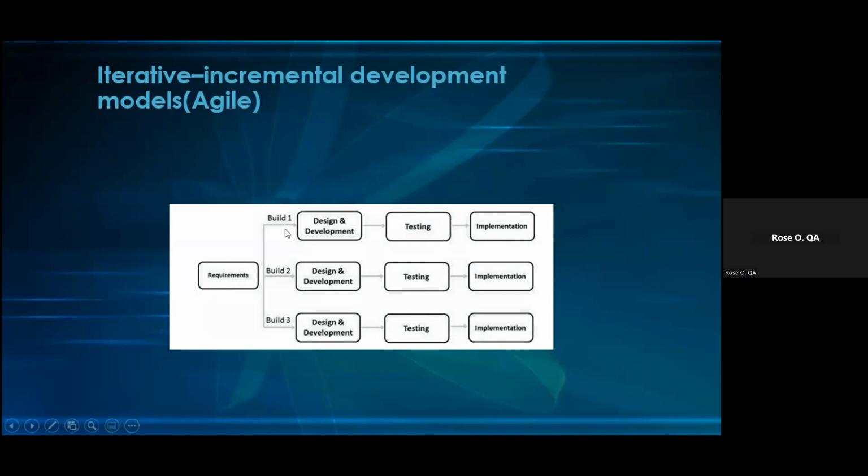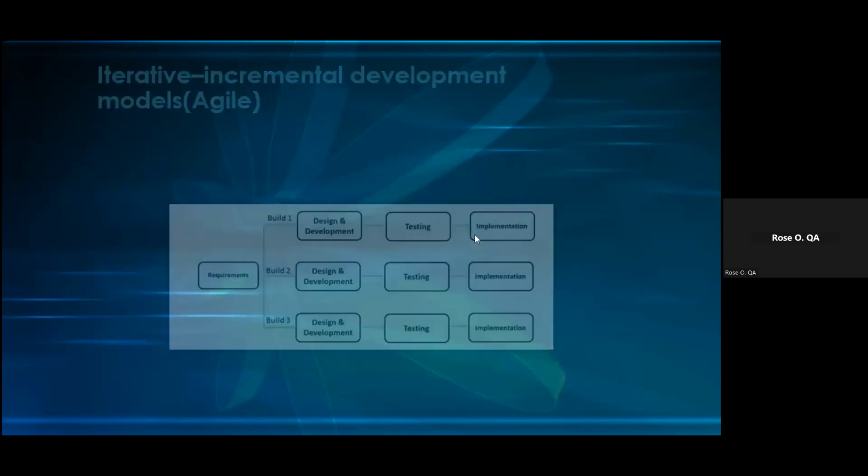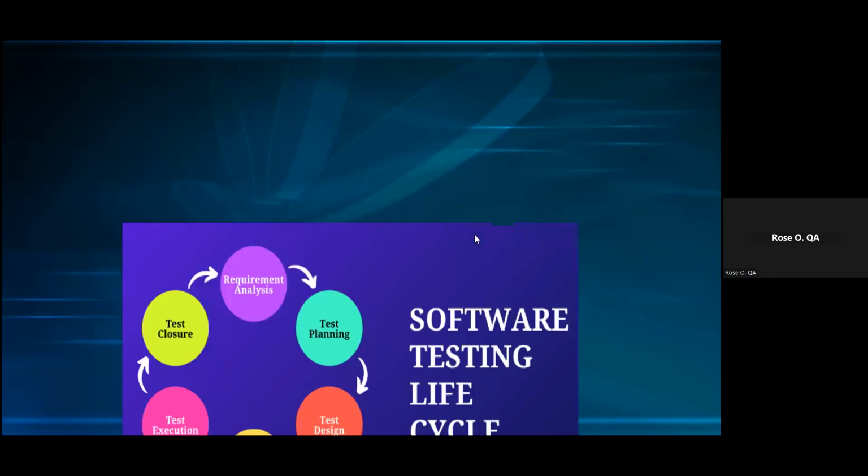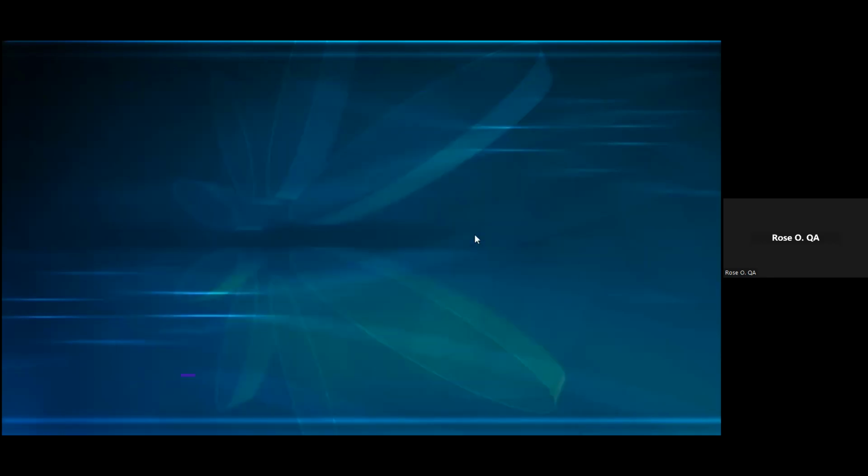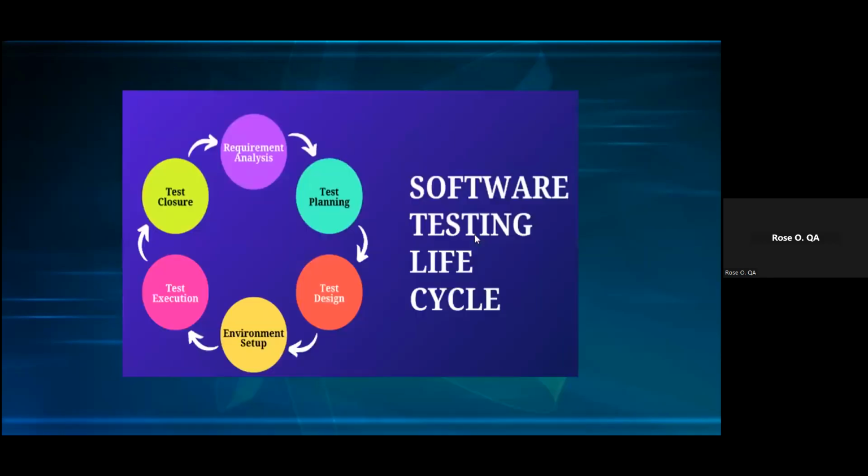So requirement is done. Build one: design and development, testing, implementation. Build two: same iteration, just on that phase. So that ends the whole of the software development lifecycle. Now that takes me to the software testing lifecycle. Before I continue, I'll just navigate quickly to the chart.